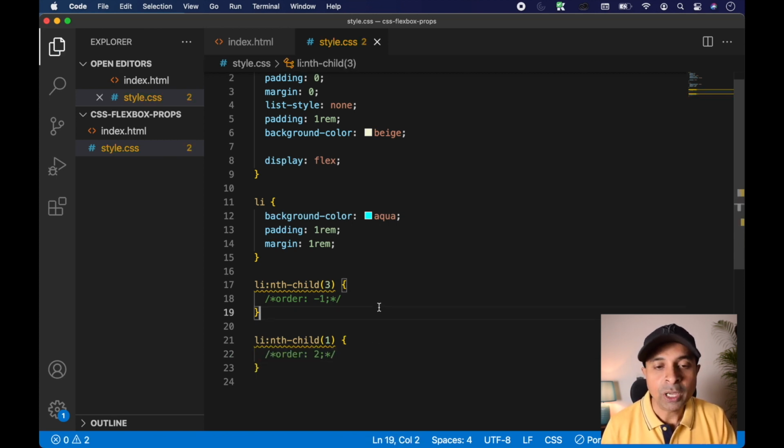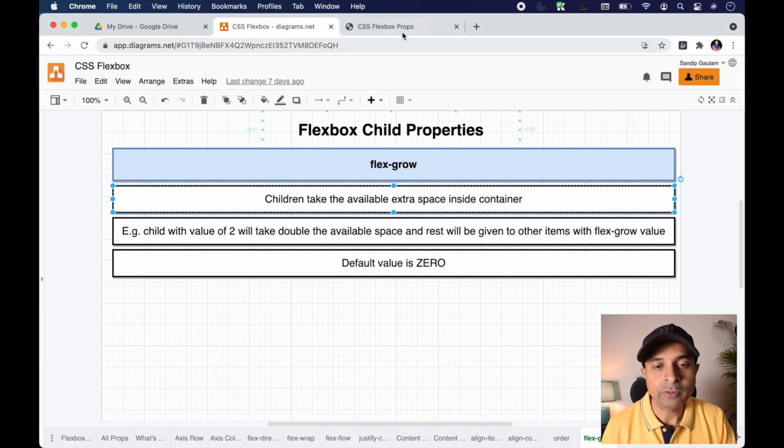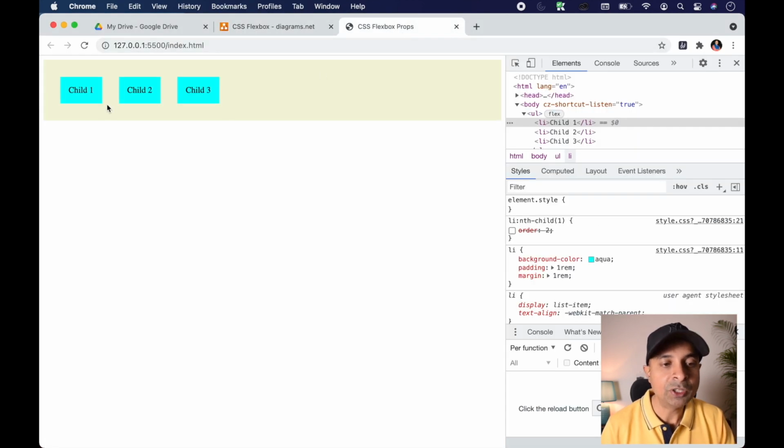Okay, so now if I go back to my application and refresh my page, you see child 1, child 2, child 3. By default, these children take whatever space they have inside them, right? Like in case of child 1, whatever the length of this text, it's going to have that much width, like this child 2. So they're taking the space of the container based on their individual width.